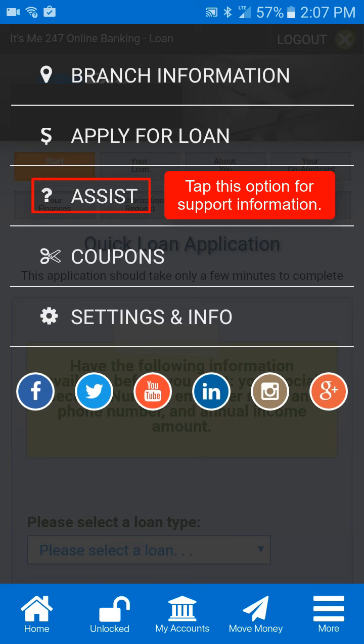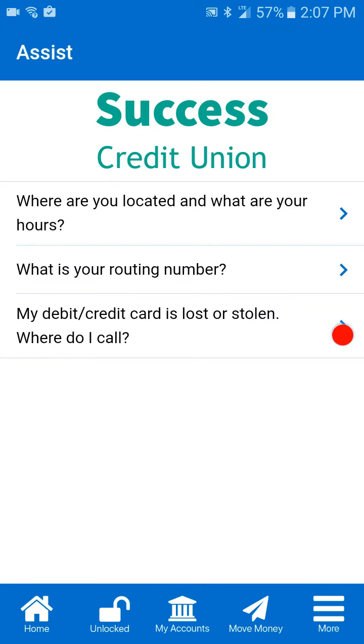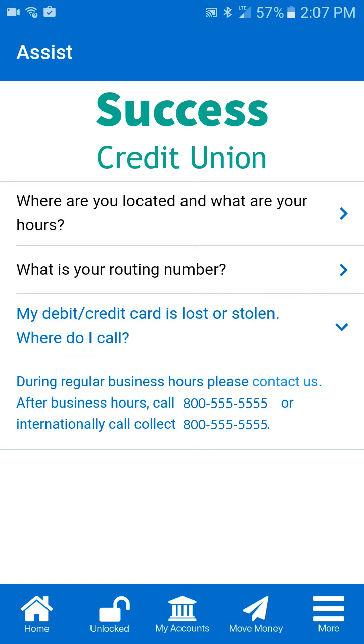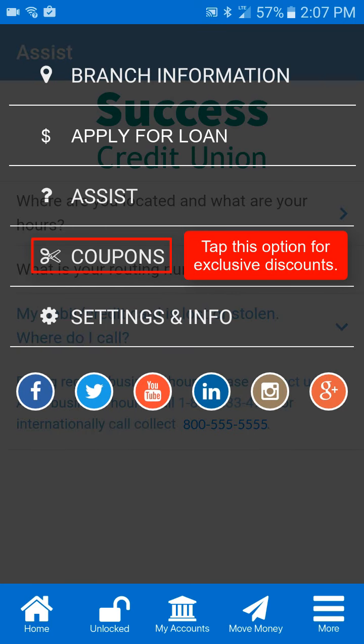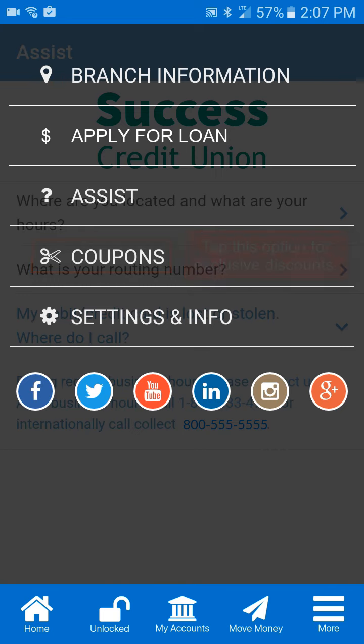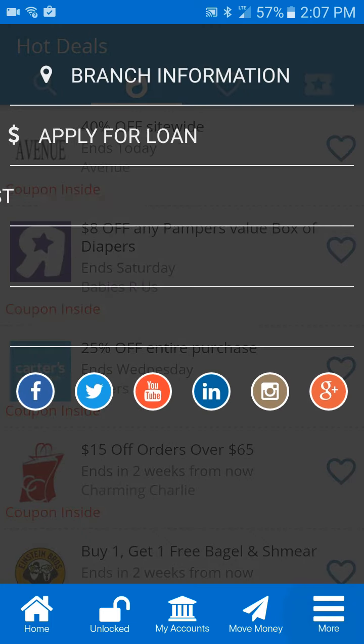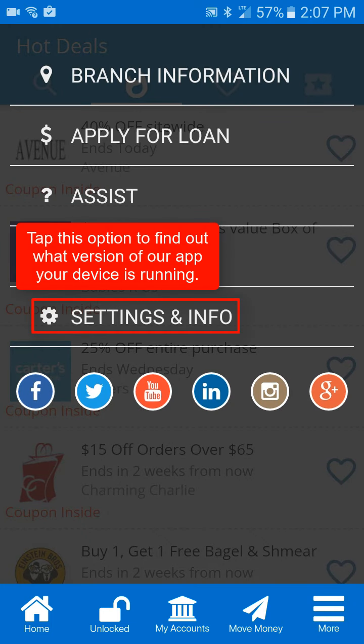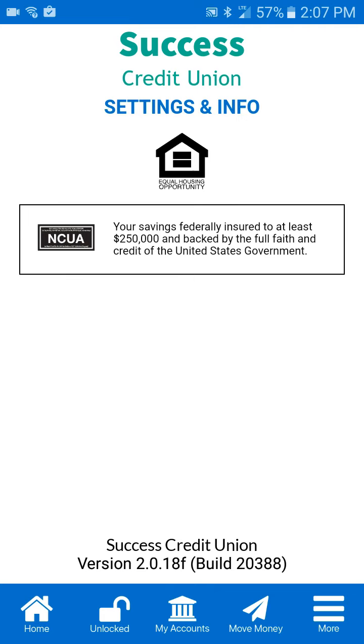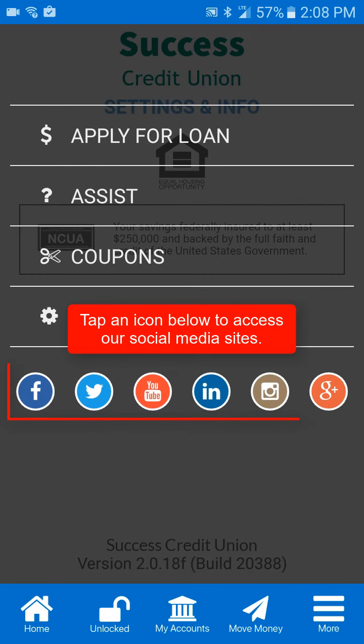Tap Assist to access helpful support information. Tap Coupons to access discounts that can be used at popular stores and restaurants. Tap Settings and Info to find out what version of our app your mobile device is currently running. Tap an icon below to connect with us via social media.